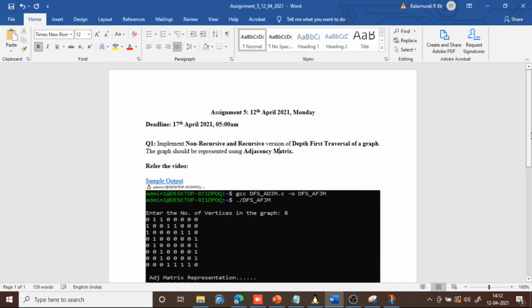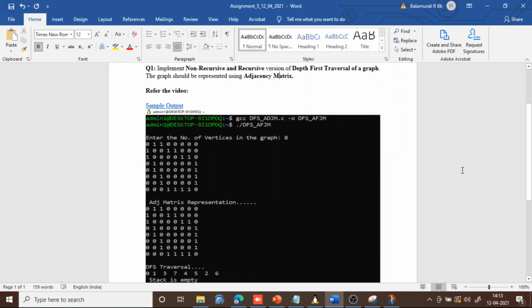If you execute the program, it should ask the number of vertices. Then it should ask you to enter the entire graph as an adjacency matrix. This means that each row represents a vertex, and each column also represents a vertex. So with 8 vertices, it is 0 to 7 row wise and 0 to 7 column wise. Here 0 means there is no edge from the 0th vertex to the 0th vertex.